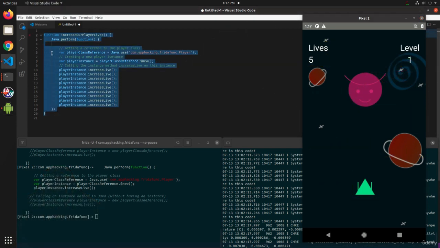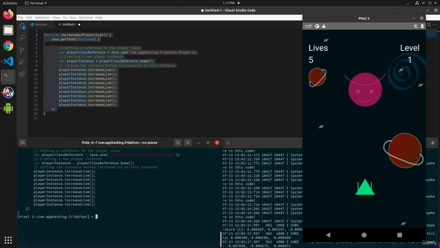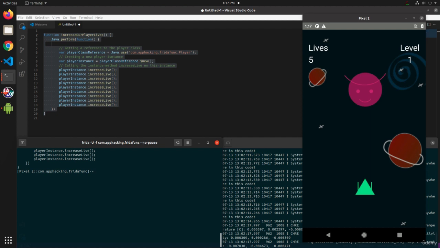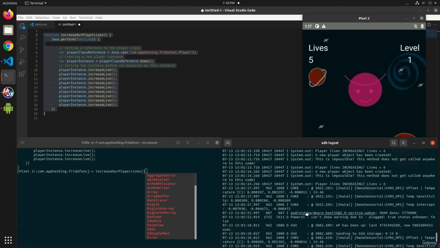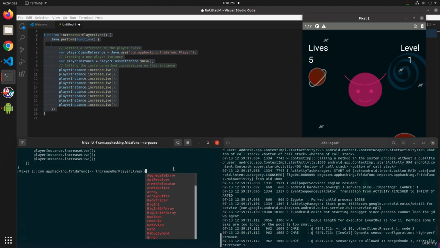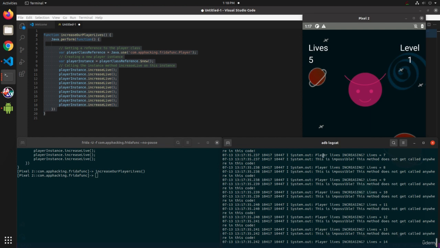Okay, so we take this code, we paste it in here, and then we're calling our method. Not this one, then we have to write it. The method name is increase. There we have it. All right, let's observe the ADB output over here. Okay, now we call it. And then we have to scroll down. There we have it. Player lives increased 7, 8, 9, 10, and so on.